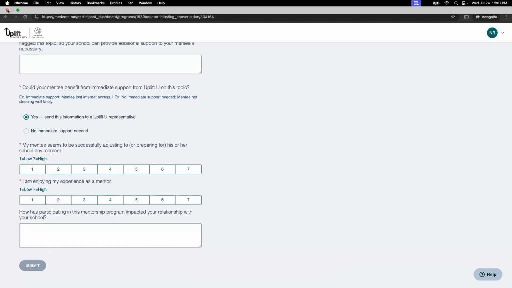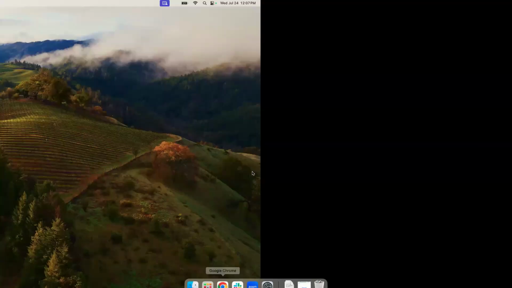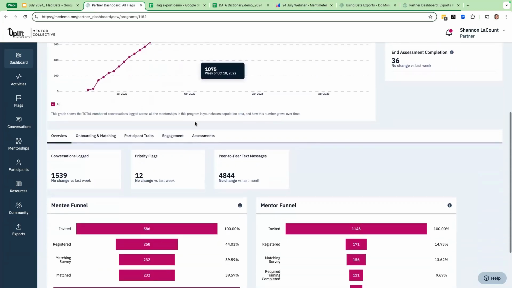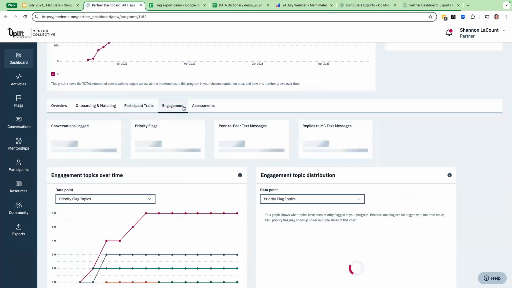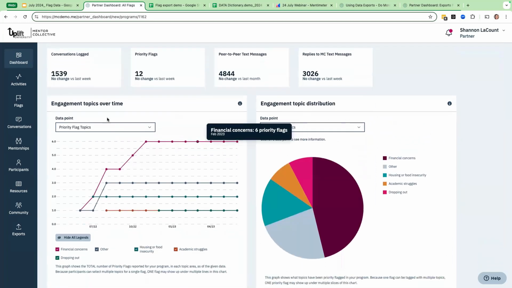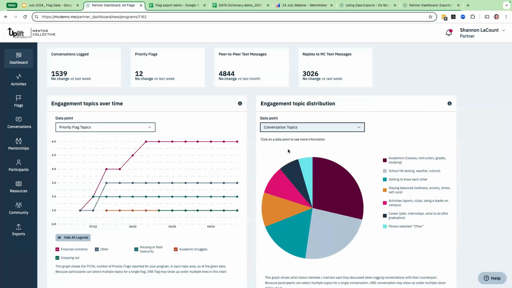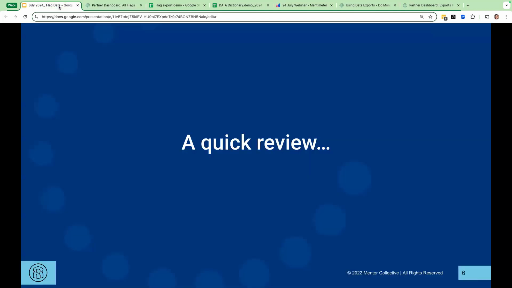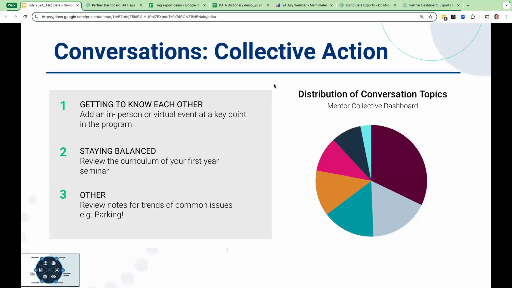Let me just get back to the dashboard. It's going to be available on your partner dashboard. So for all of you who run programs and those you work with who have access to the dashboard, you're going to be able to find that information immediately under the engagement tab on the home page. It defaults to flag information, but remember both the conversation, or the things they talked about, and the flag information will show up on this dashboard. So that's a quick review of how that information even gets to be available to you.